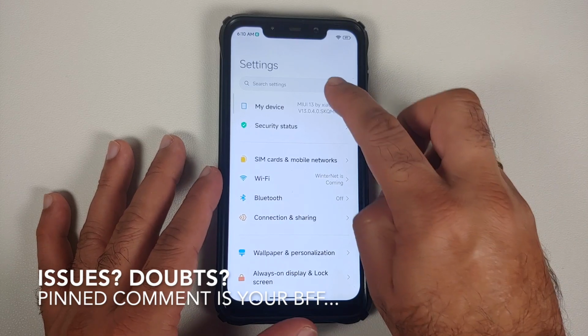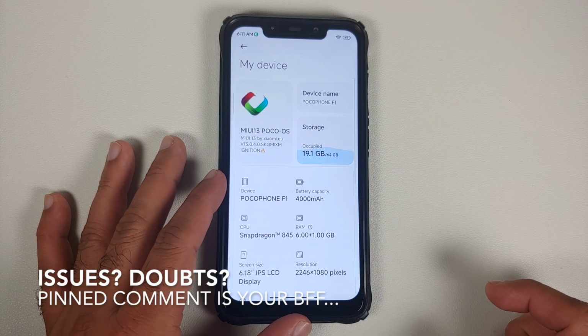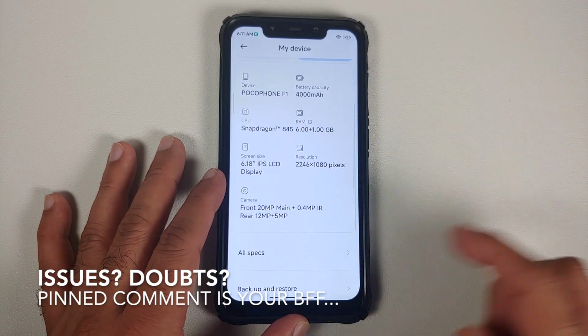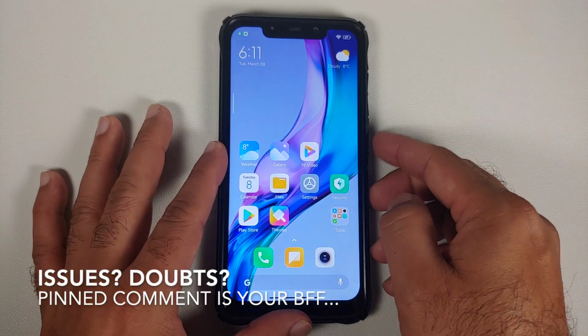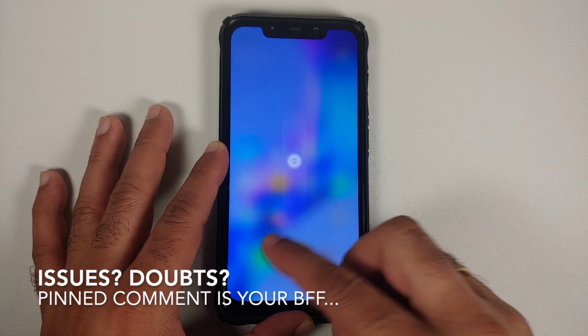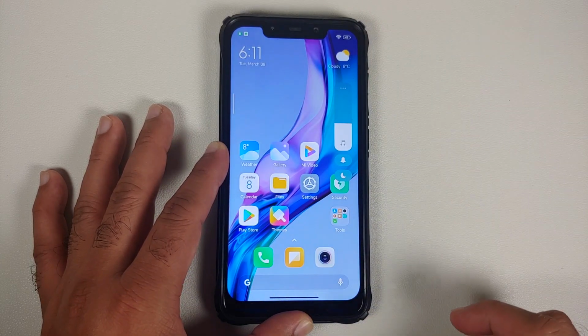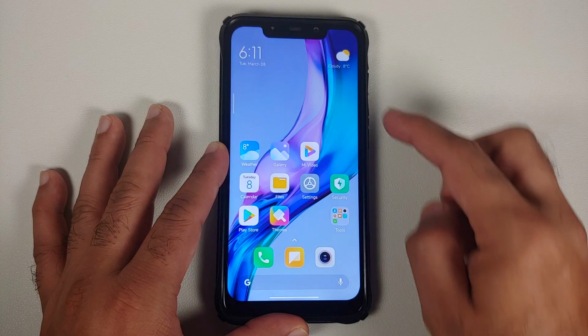Alright. Here it is. MIUI 13, Android 12, Xiaomi EU, Poco OS running like a boss on the Poco F1. This is how the build comes. This is how your power menu is going to look like. Volume panel, bam, here is the volume panel.